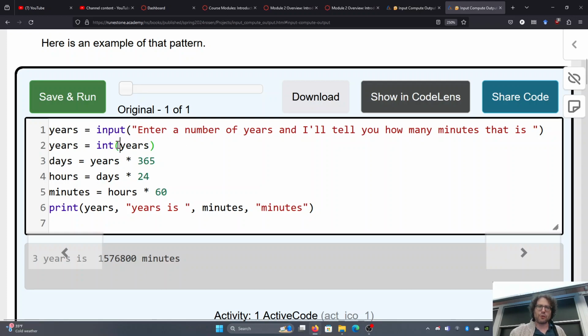That's what the second line is. This int, open parentheses, years. Anytime you see some word and then open parentheses, that's a function call. Input, and a lot of these, the ones we're working with right now, are built into Python. Input gets something from the user. Int takes something and turns it into an integer.